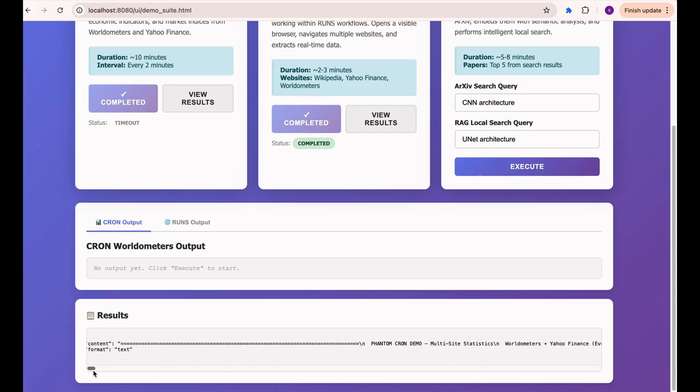So here, if you see, the data has got extracted. It's not formatted, that's the only challenge here. The data has been extracted in this cron output. You see that it went to Worldometers and Yahoo Finance. It has to execute every 2 minutes for 10 minutes, so 6 iterations. From Worldometers it extracted the world population, the healthcare expenditure, and the cars produced this year. And from Yahoo Finance it extracted the Nasdaq Composite and the S&P 500. So this will go on every 2 minutes. Let's wait for the next iteration.